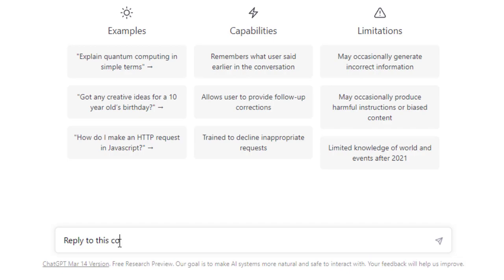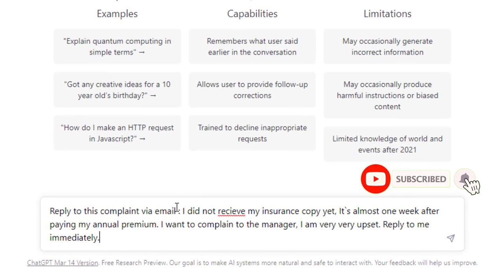Reply to this complaint via email, with a colon at the end, like this. And next, we can add the customer complaint text we received after the colon.